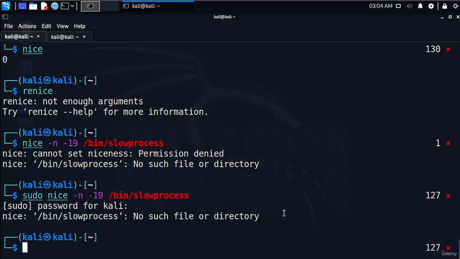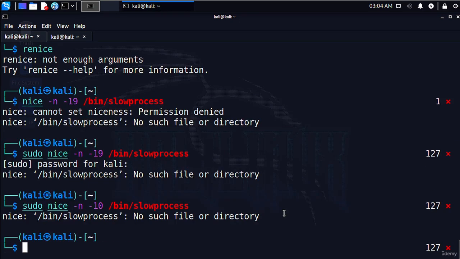On the other hand, if we want to be nice to our fellow users and give slow process a lower priority, we can increment its nice value positively by 10. Give this a try on a process you have currently running and then run ps to see how it changes. Now, changing the priority of running processes with renice.